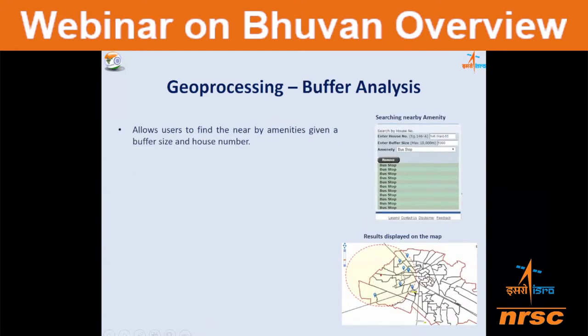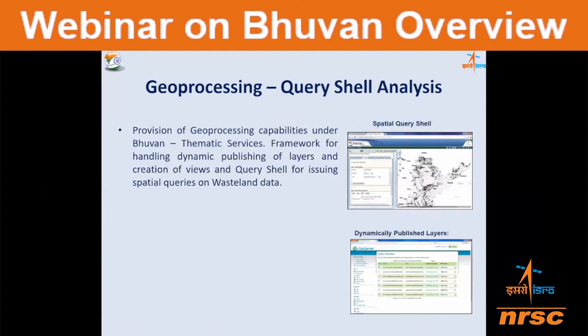You can also perform buffer analysis. Suppose within a particular latitude and longitude, you want to know the available bus stations, or you can see the diversional centers, all the POIs that you have, you can get through the proximity or buffer analysis. This is one more geoprocessing tool that we have, and we also have query shell analysis.